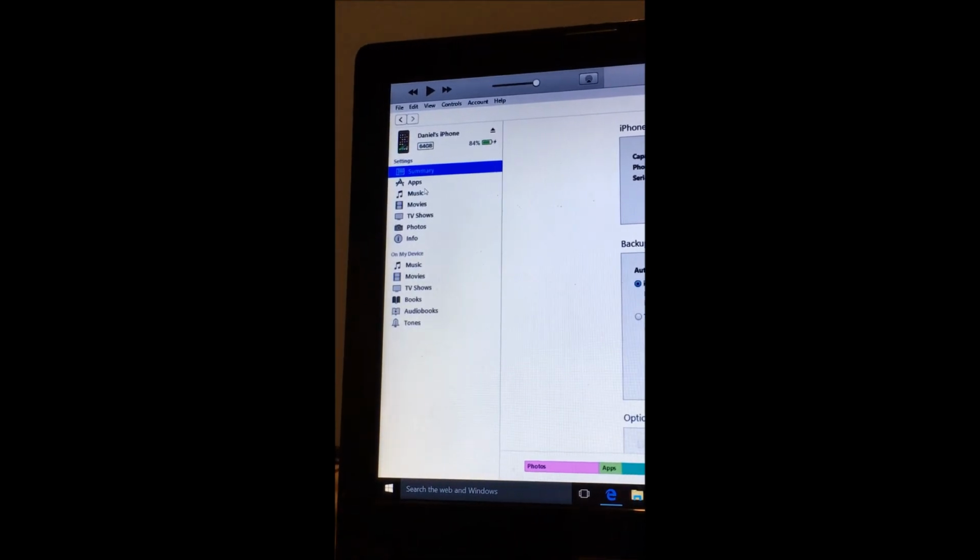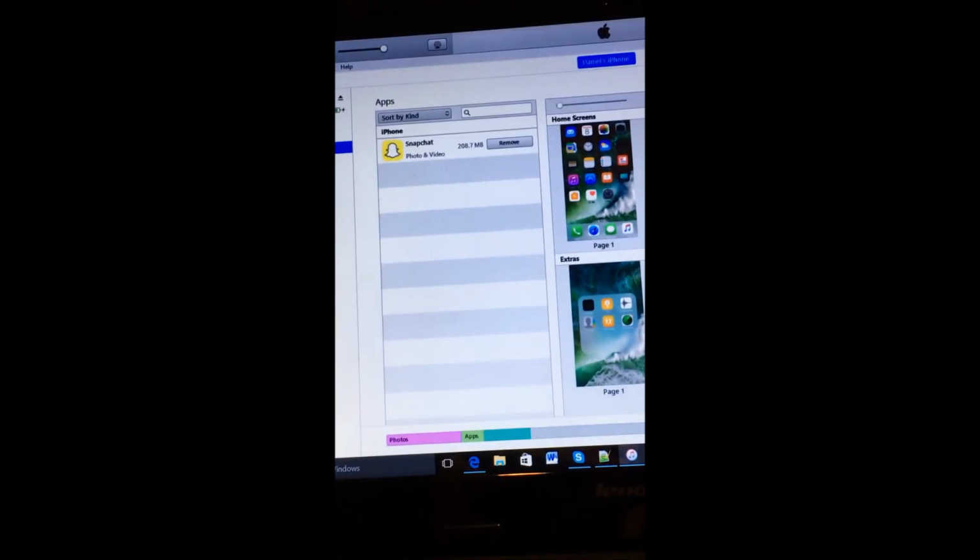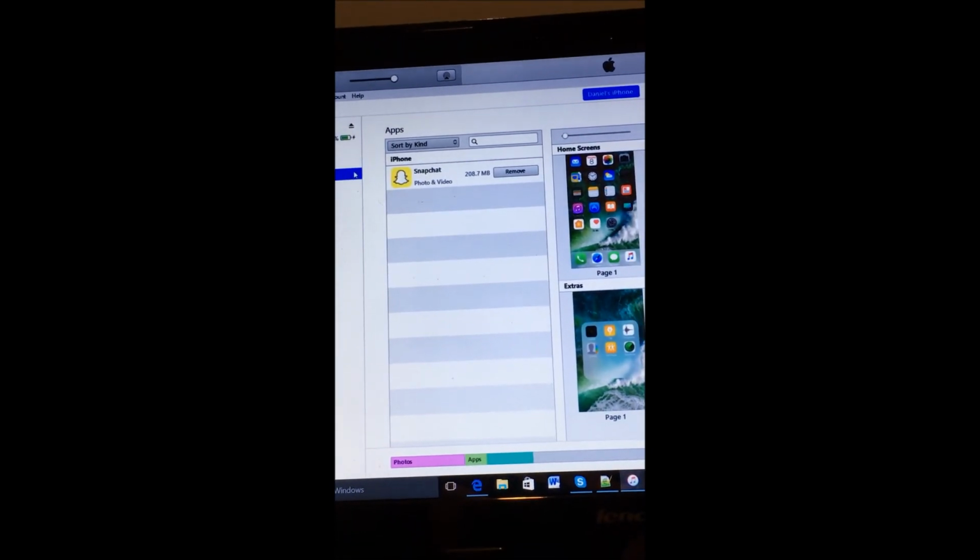Now, for some reason, in the newest version of iTunes, this apps option is gone. Apple has removed this option, so that's why it's essential you installed iTunes 12.6.1, because if you just updated from the older version, you're not going to see this option. So if you did that, make sure to follow the steps how to downgrade your iTunes. Anyways, you're going to press apps, and once you do, you should see Snapchat here.